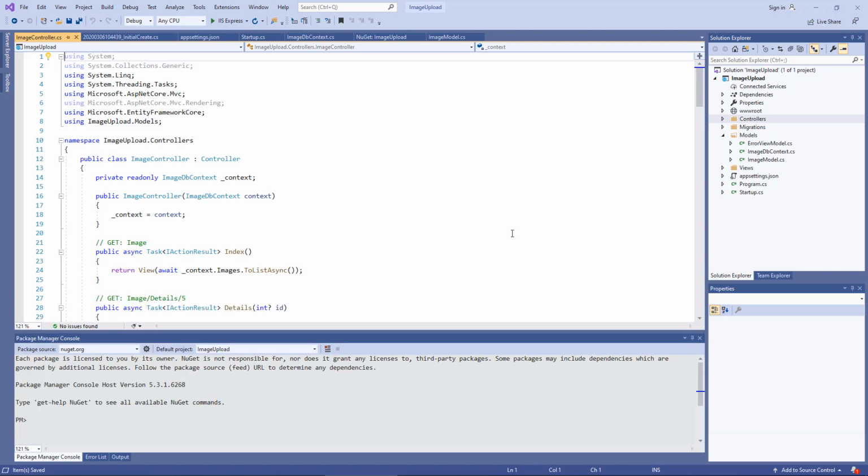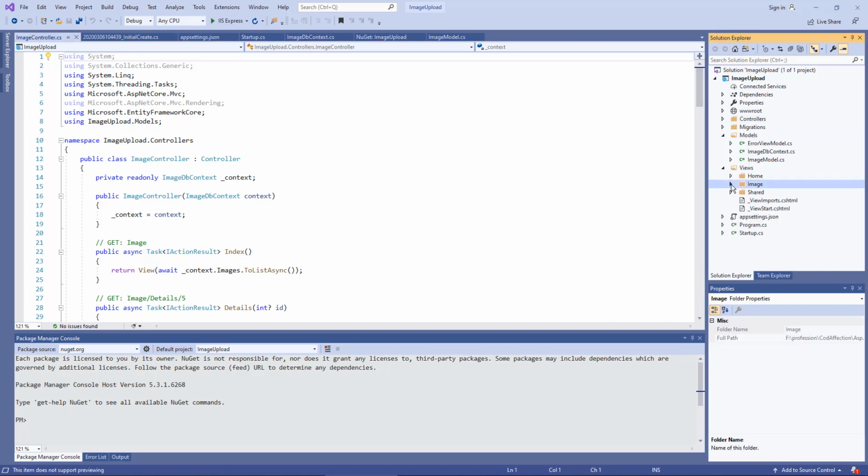So here we have the MVC controller Image created as a result of the scaffolding mechanism. Inside that we have all of the actions required for the correct operations on this image model. Along with this controller, you can see the corresponding views inside this folder, Image.